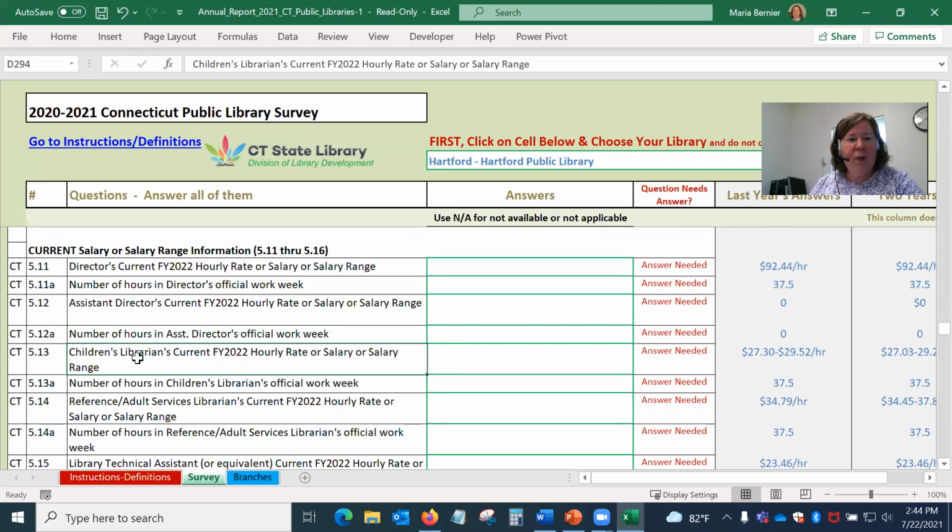And I often get this question about, say, like 5.13, the children's librarian, or 5.14, the reference and adult services librarian. People will say, well, should I put the department head there, or should I put someone who is a children's librarian? And I usually say, I don't know, what did you put last year? So this is where you leave notes for yourself and try to figure out what you did last year. And sometimes you can tell based on last year's numbers, but strive for consistency.